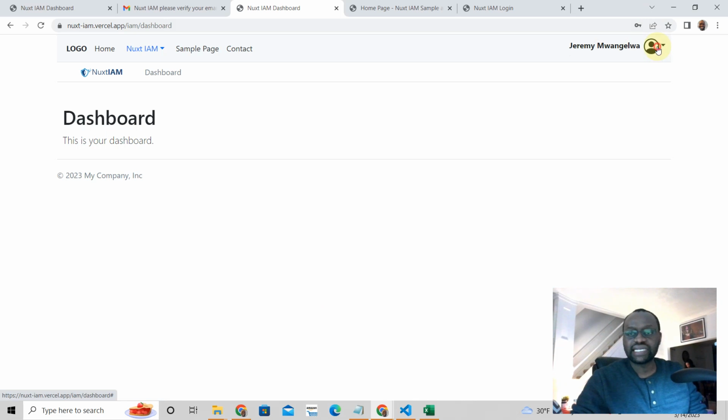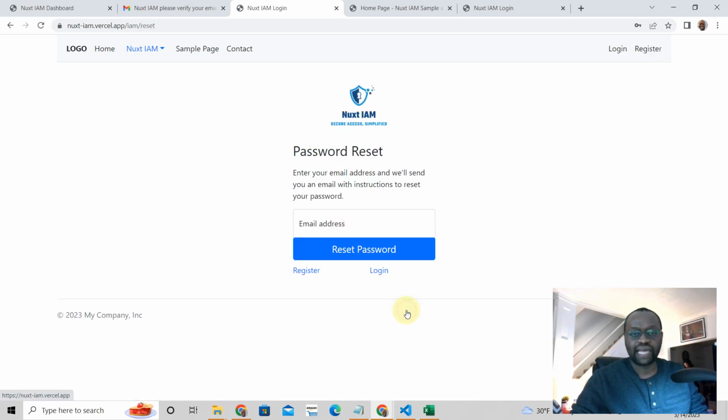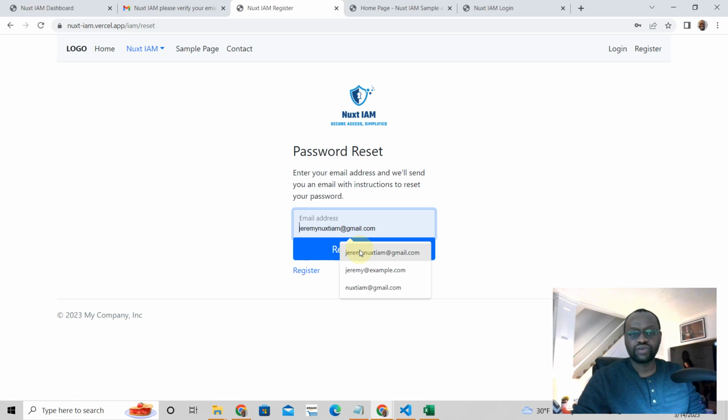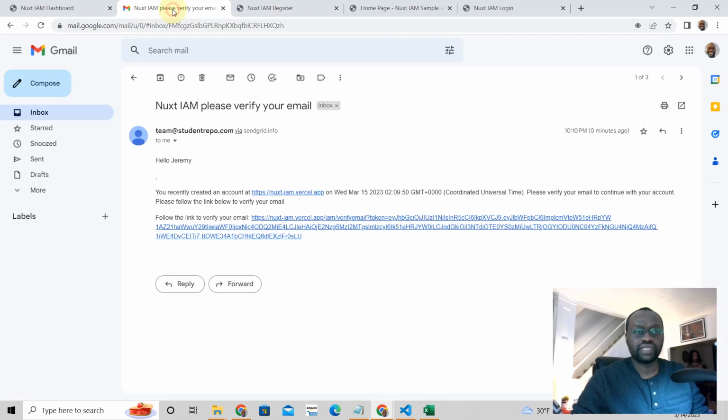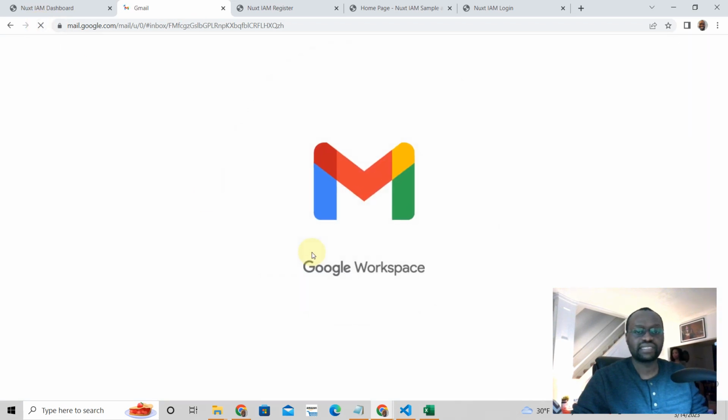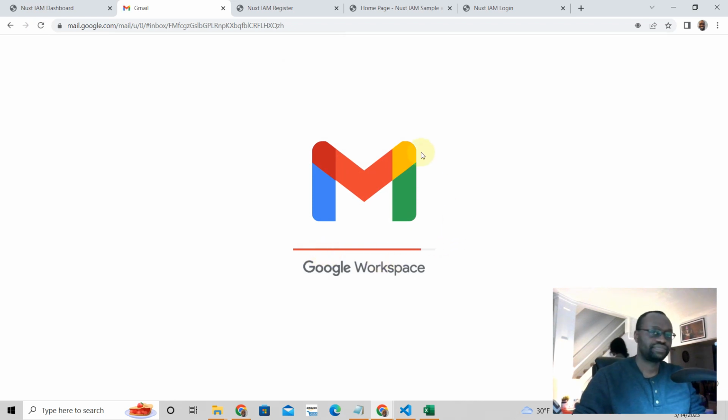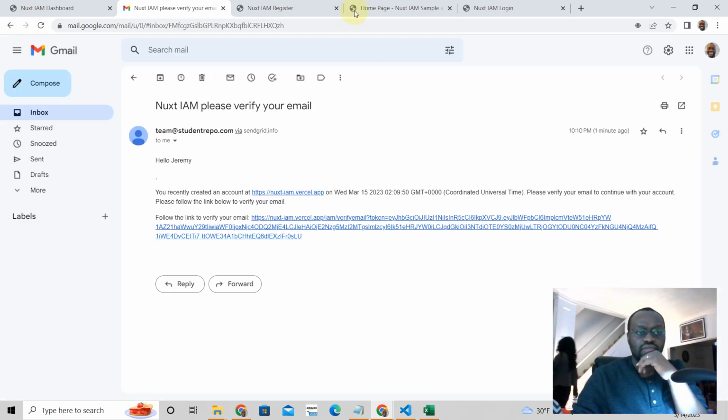So now let's see if I forgot my password. I'm just gonna log out here, and then I'm gonna go to forgot password. It's just gonna ask for your email here. I'm gonna click reset password. It says please check your email for reset instructions. Check your spam folder too. So let's check our email here, see if we get anything. Gonna wait a few minutes, probably just seconds, I think. Gonna pause the video.